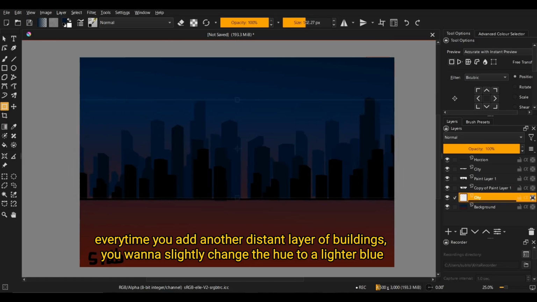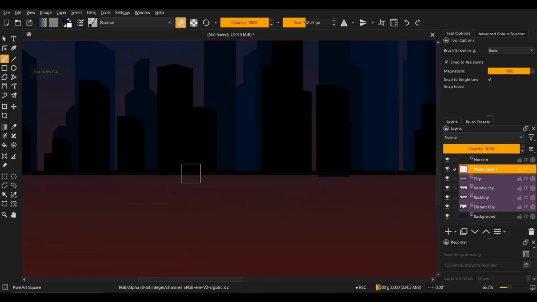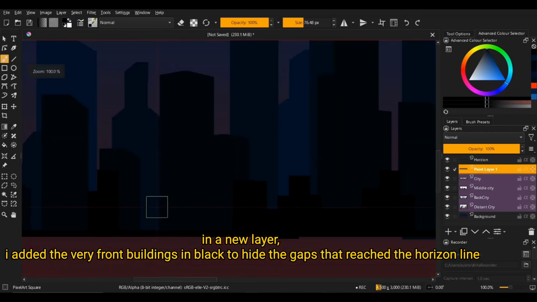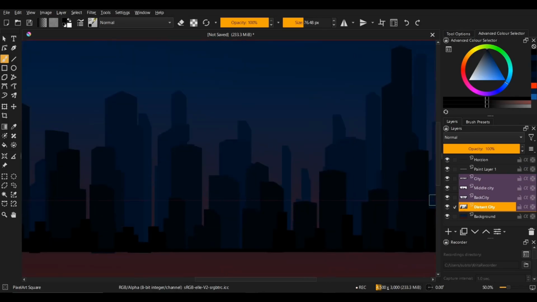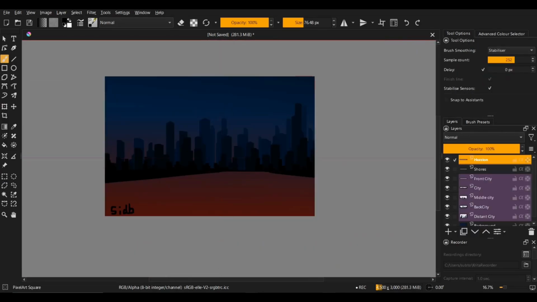Every time you add another distant layer of buildings, you want to slightly change the hue to a lighter blue. In a new layer, I added the very front buildings in black to hide the gaps that reach the horizon line. Here, I added the shores as a placeholder.